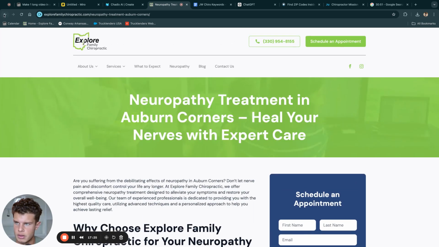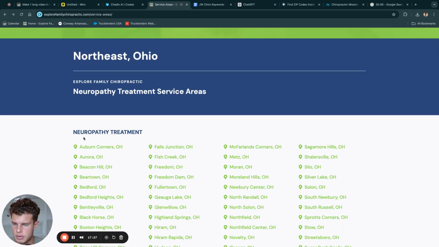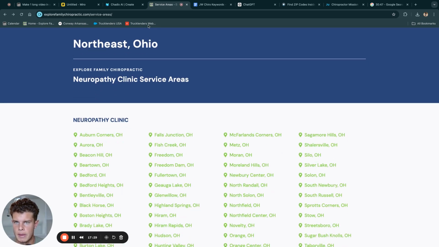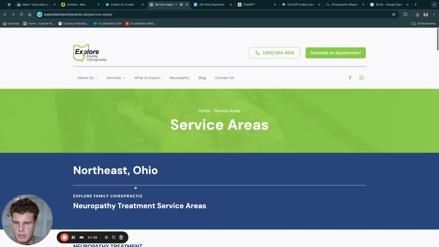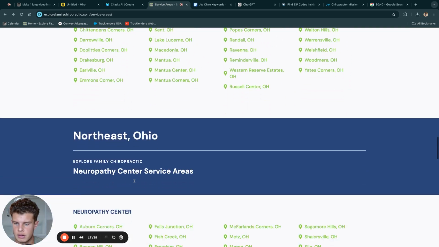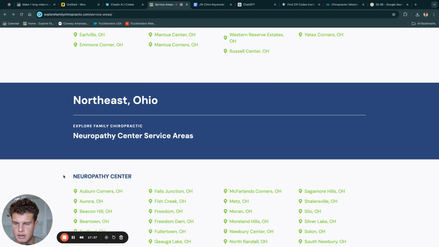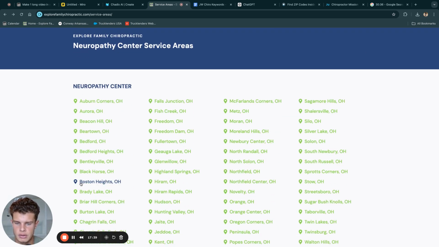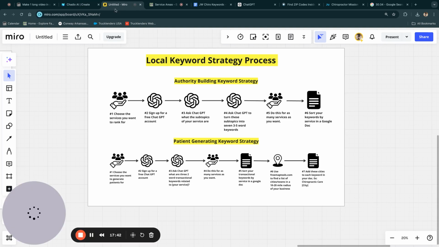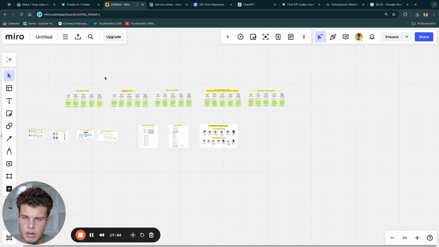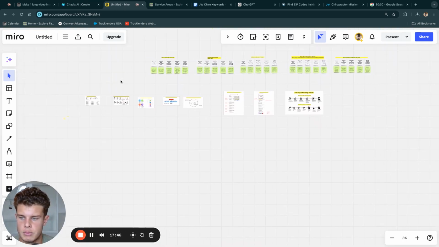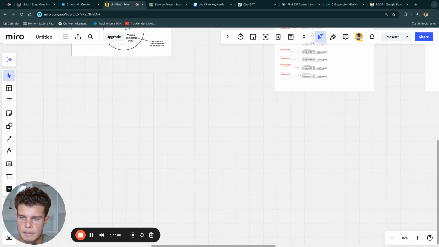So you can see we have this one. Now we can do it for different keywords. So neuropathy treatment, neuropathy clinic. For our example, this would be visit chiropractor, book chiropractor, chiropractor care, and then we would list out all these different pages. Now, why do these pages really mean anything at the end of the day?